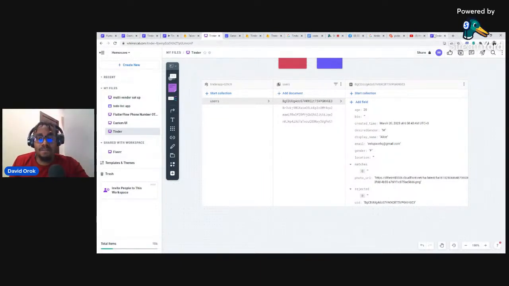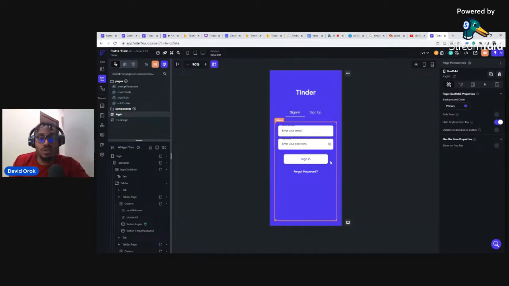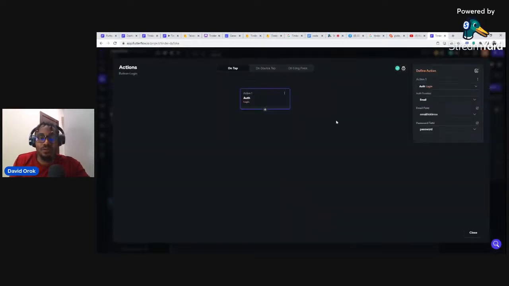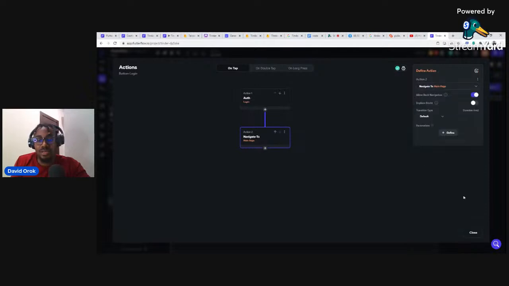So let's go ahead and do that. Let's come to Tinder. And then what we need to do now is we're going to test our login sign up functionality. So just to avoid having any errors, let's add one more action to our sign in. So if you sign in, it actually signs the person in. Let's click the action flow editor and add another action, which is to navigate the user to the main page.